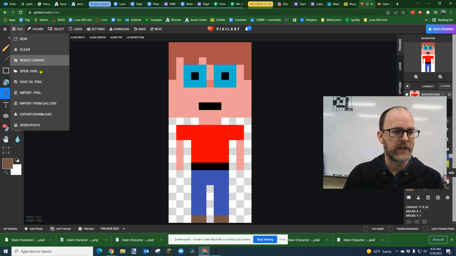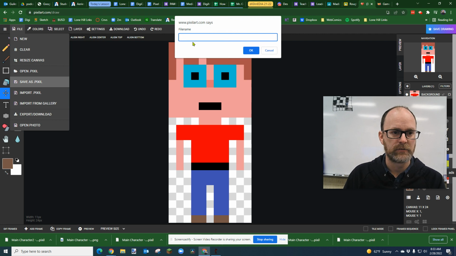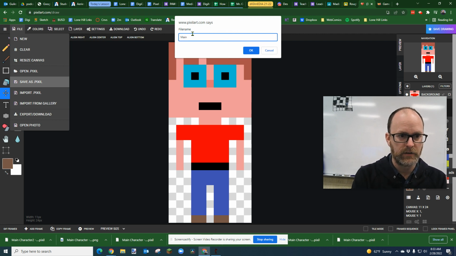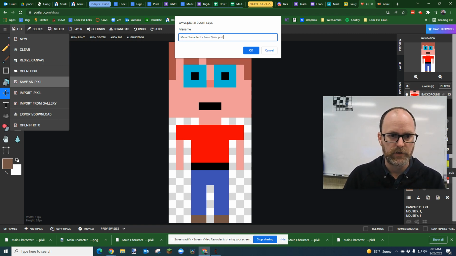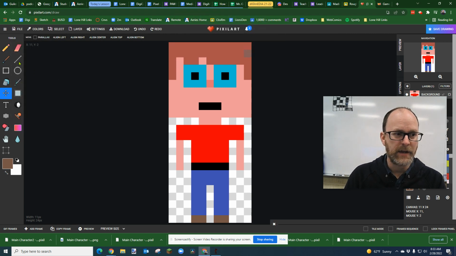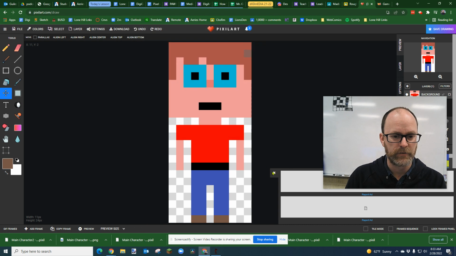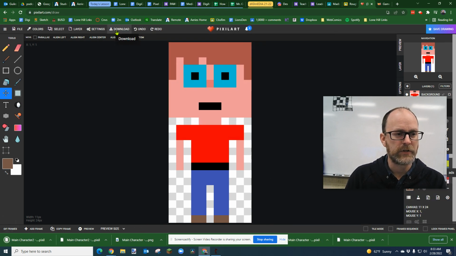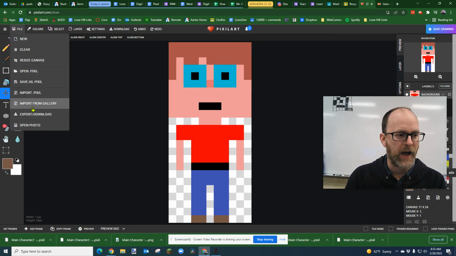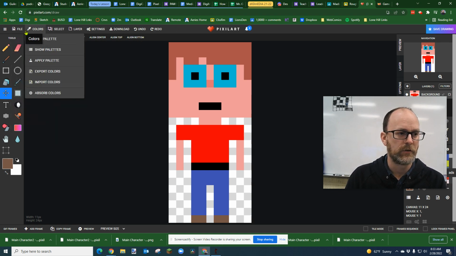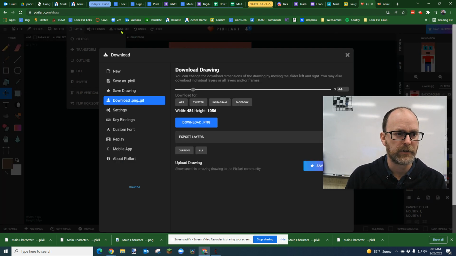Now, I'm going to save this character as a PIXIL. Again, I'm going to call it main character 2 front view PIXIL. Okay. And then, sorry, I've got to let it give me the save window. Save. Then I'm going to download it. You can just use the download button, or you can go to file, export, download. These buttons are nice too if you see them. If you don't, you can always go to the file menu, click download.